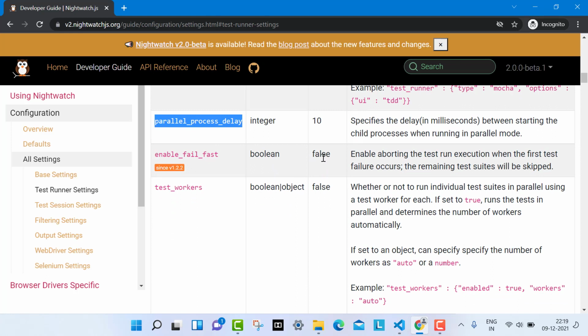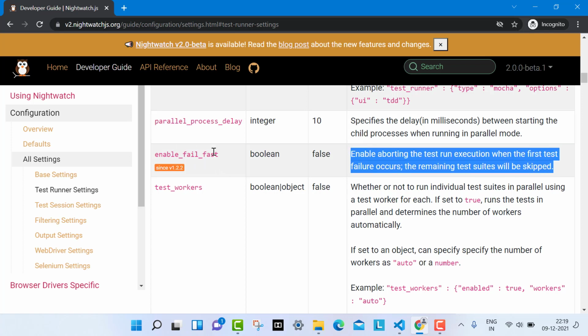It is boolean and the default value is false. So enable aborting the test execution when the first test failure occurs. The remaining test suite will be skipped. So what this means is that once we are running multiple test cases, as soon as the first test fails, it will skip all the test cases. So if you enable this, we don't want this, right? So you can use it also, right?